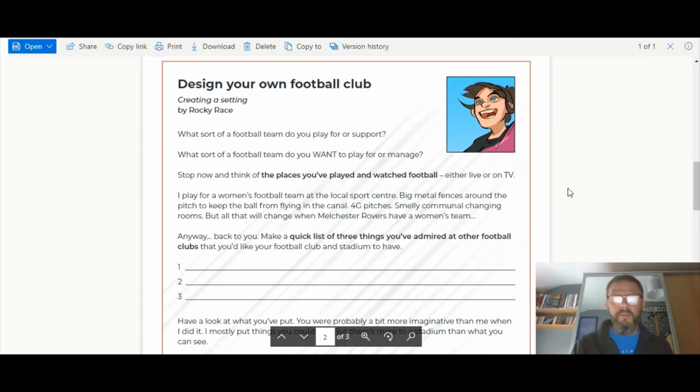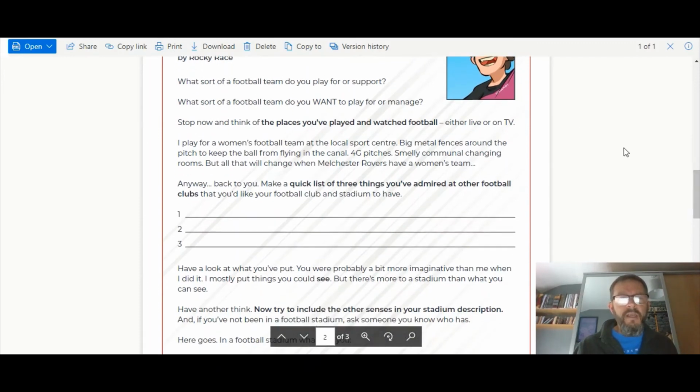Will they struggle to keep their place in the team? So there's all sorts of things you can think about, because the type of pitch will have it. Okay, so let's see what it says. Think about the places that you've played or you've watched football.